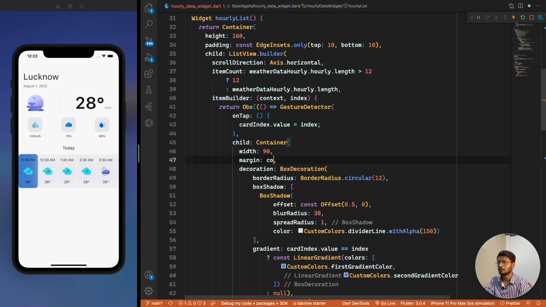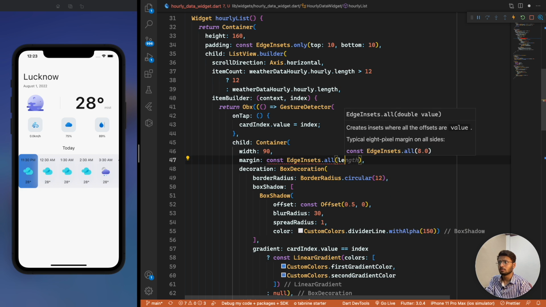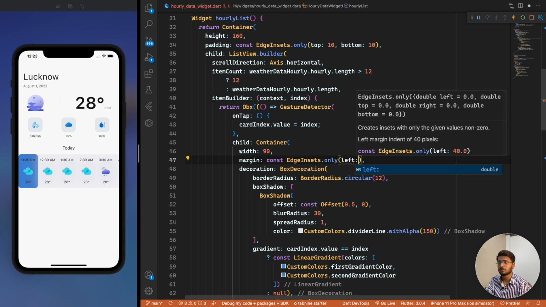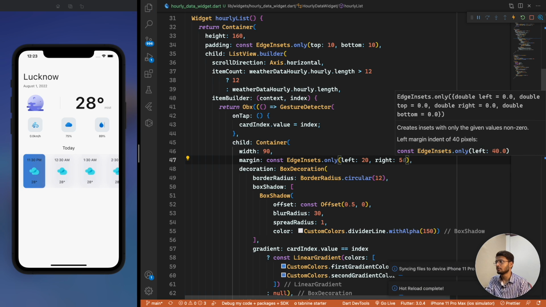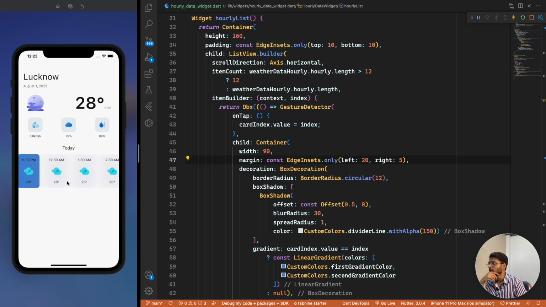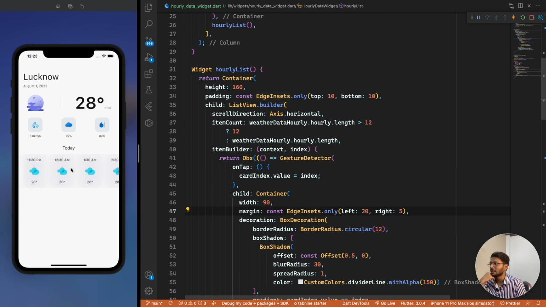And we can add a margin, which will be from left 20 and right 5. Click on save. Okay, so now we can scroll a bit here, and this looks a little bit better than what we had initially thought. So right now it is showing us 12 values. You can see the last value is 10:30.